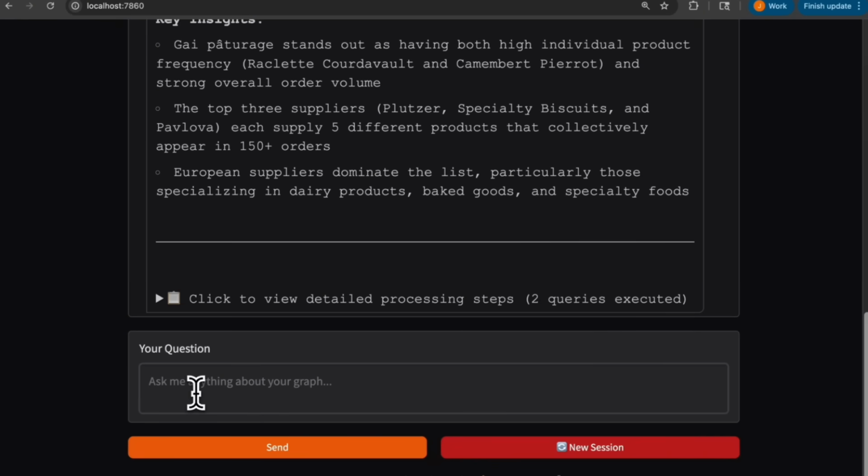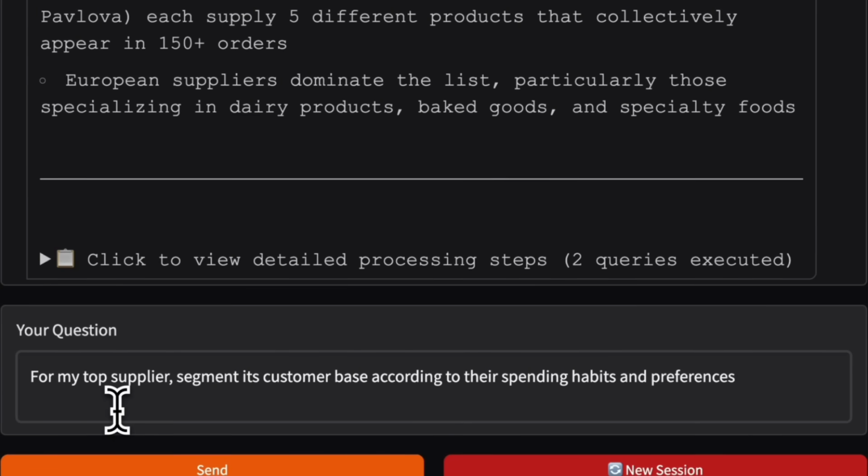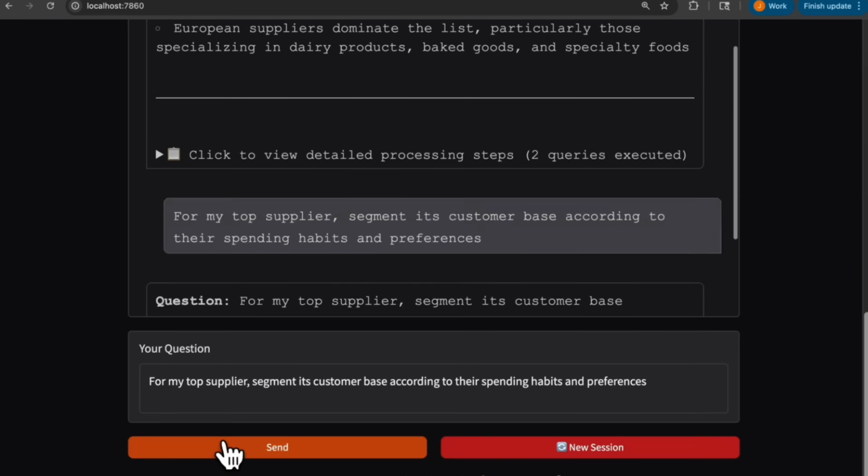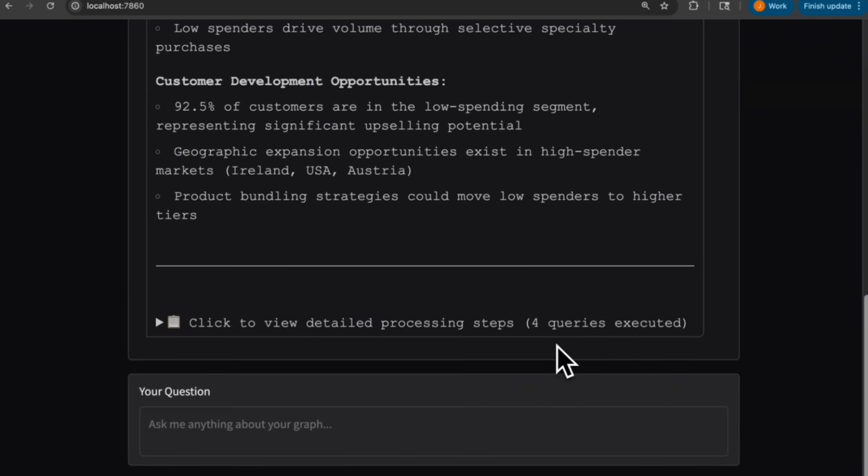We can now ask a follow-up question that builds upon this previous query. For my top supplier, segment its customer base according to their spending habits and preferences. This will allow us to understand how exactly the top supplier caters towards its customers. We see that this question is a tad bit harder than what we've asked so far, with the chatbot running four queries in order to make sure it has the necessary context to answer the question.